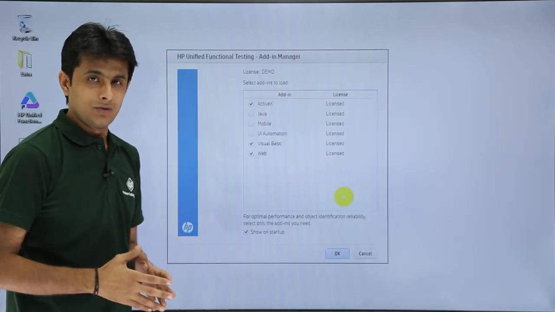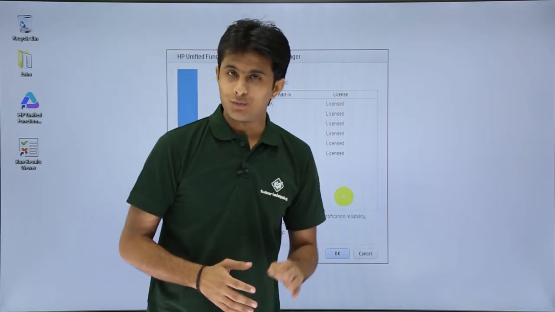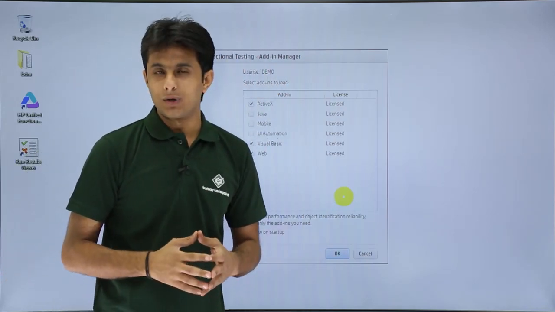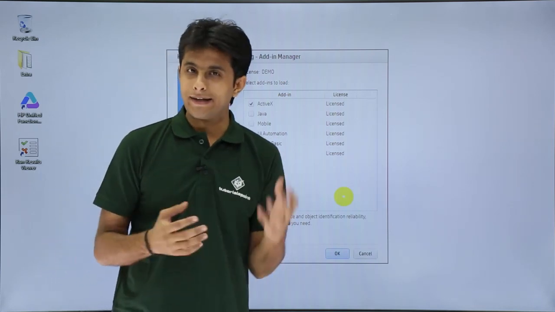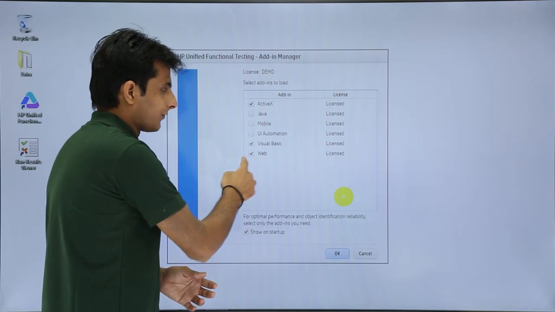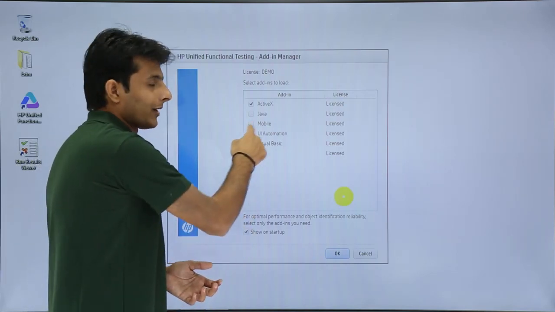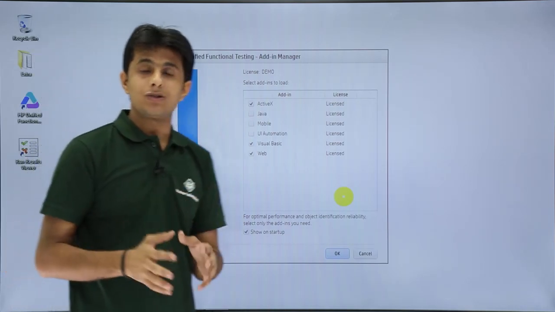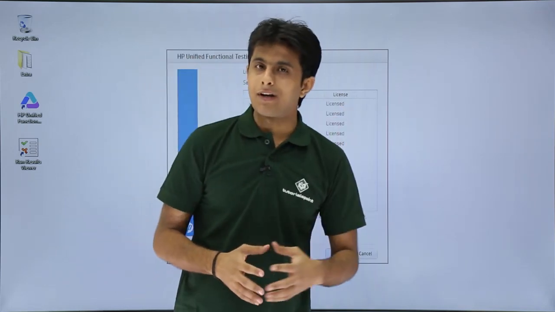Once I click on continue, I'll get this kind of dialog box. This is nothing but an add-in dialog box. Add-in in the sense, whichever software platform I want to test. For example, if I want to test Yahoo, Gmail or LinkedIn, any website, I'll use this web add-in. If I want to test any mobile application, I'll select this mobile add-in. If I want to test Java, I'll select this Java add-in. So based on your environment on which your application is there, you can select the different add-ins.